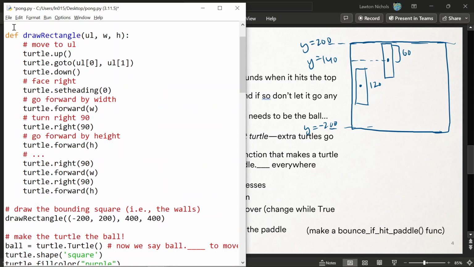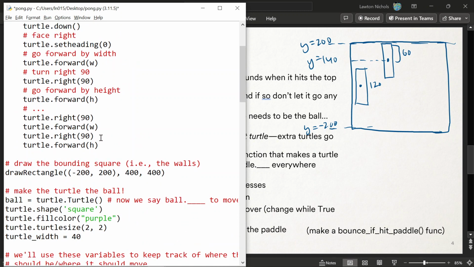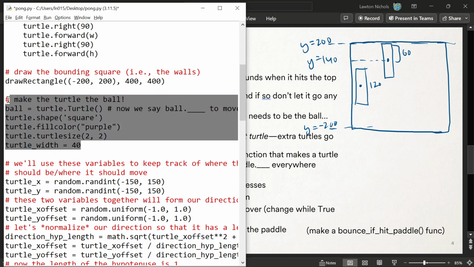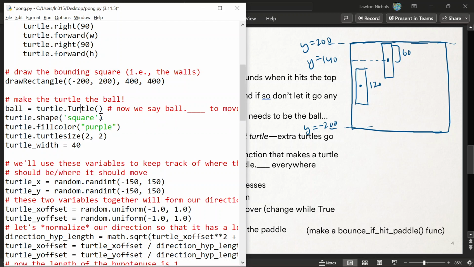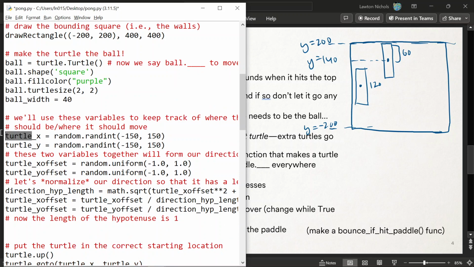We can still use the default turtle to draw the rectangle. That's the turtle.up, turtle.goto. That's still fine. But once we get past that, we need multiple turtles on our screen. So we want a ball turtle and a paddle turtle. This ball turtle, we want it to be a square. So instead of turtle.shape, it's ball.shape, ball.fillcolor, ball.turtlesize, and it's ball width. We should probably say that, right? So let's just say ball everywhere. And it's ball X, ball Y, because we're going to have a paddle too, right?